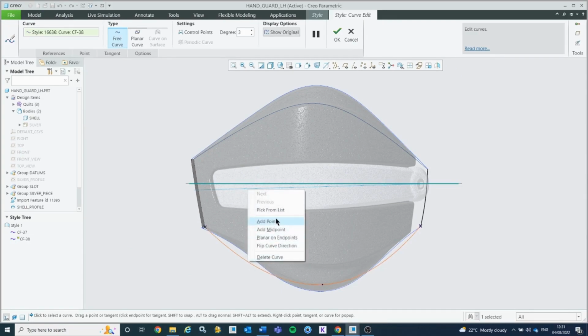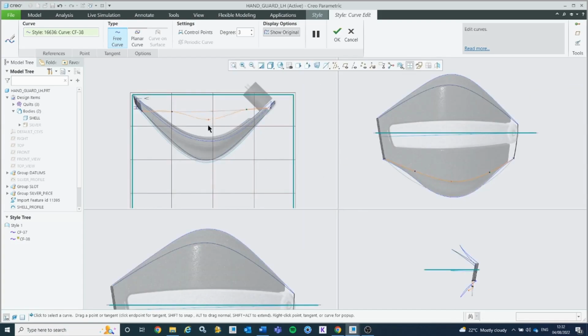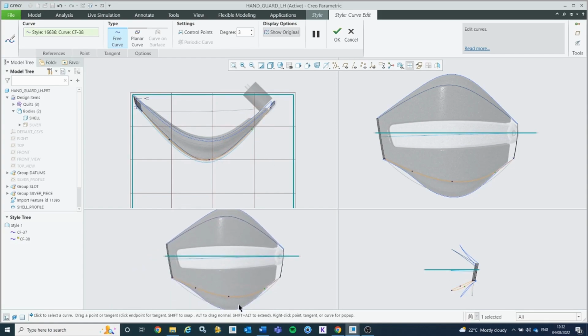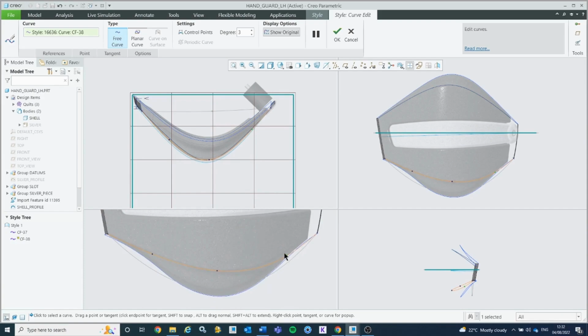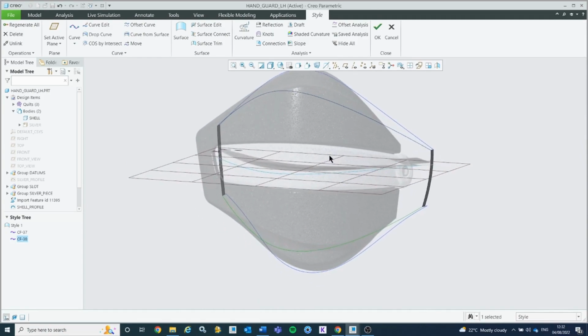So we can add a point there, a point here, and we can roughly bring those into position like so. Okay, and if we bring up the other 3 views, we can then manipulate them further by dragging those points into position like so. And you can go back and edit these at any stage. Once they're done, they're not finalized, you can always go back and make more modifications if you want to. So I'm happy with that curve, and I can move on to create my first surface basically.